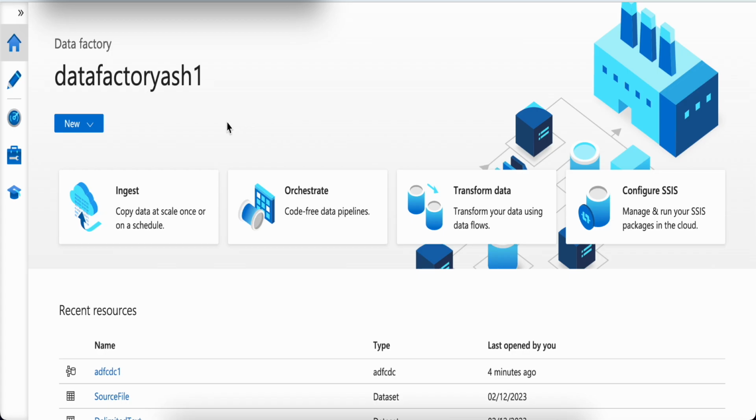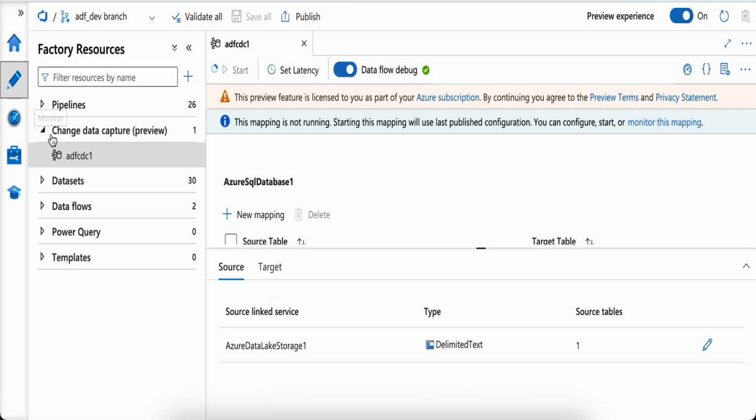Hello guys, so today we are going to talk about a new feature which has been added in Azure Data Factory, and that is what they are calling change data capture. It is still in preview mode and there is not much documentation available, but what I'll try to do in this video is walk you around what all things you can expect here, what all things we can configure.